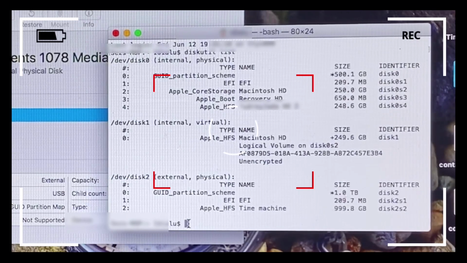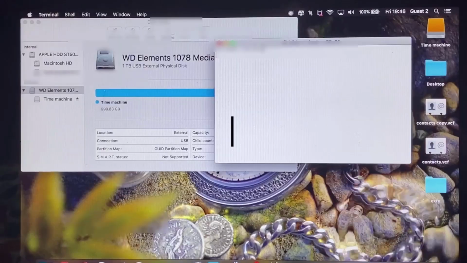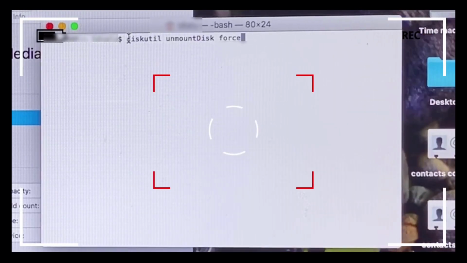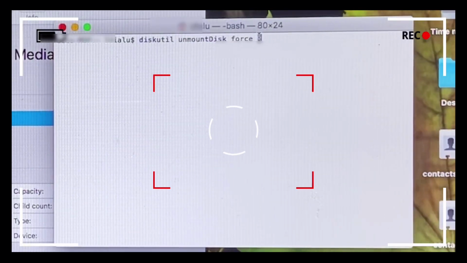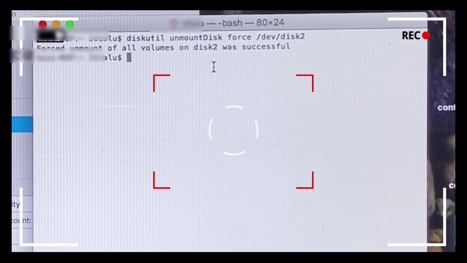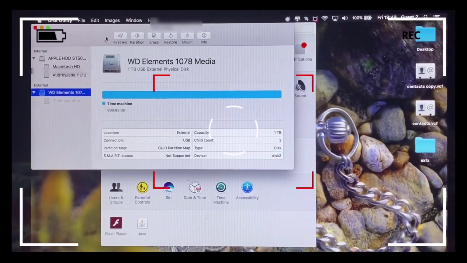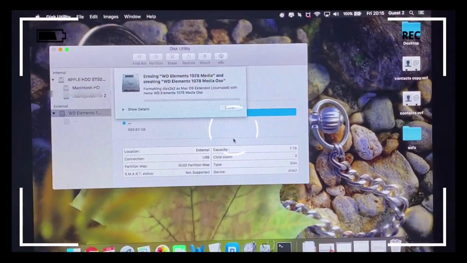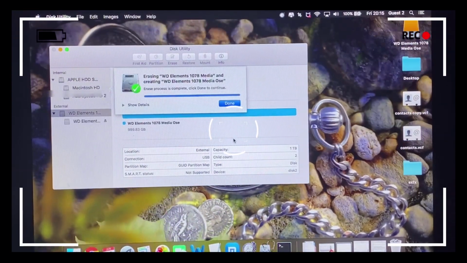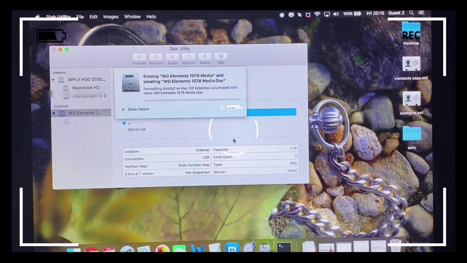So from here onwards, we're going to forcefully unmount the external hard drive. And so we type in diskutil unmount force, with the necessary spacebar. Then paste the /dev/disk2, which was copied earlier, and then hit enter. And that was successful. So our /dev/disk2, which is our WD Elements 107 hard drive, was successfully ejected, and subsequently the formatting or erasing of the external hard drive was successful too.